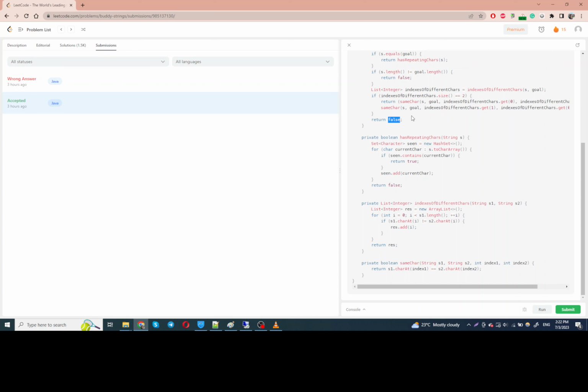Okay, what's the complexity of this algorithm? The complexity of this algorithm is big O of n, where n is the length of the bigger string. And that's pretty much it for today's daily LeetCode challenge.